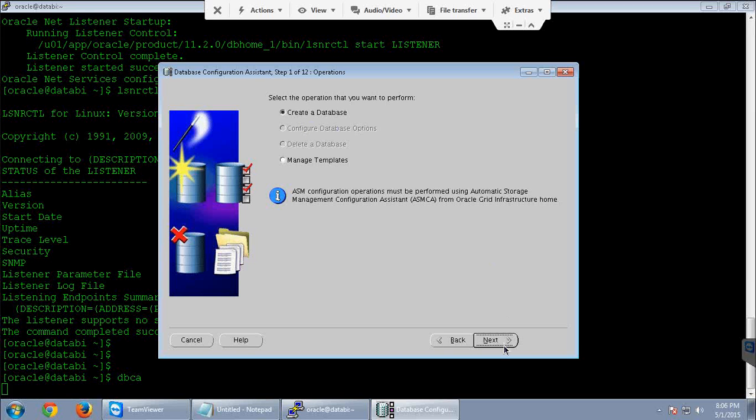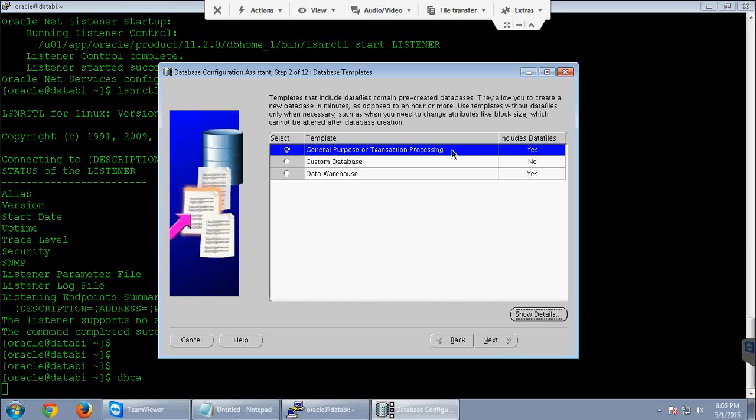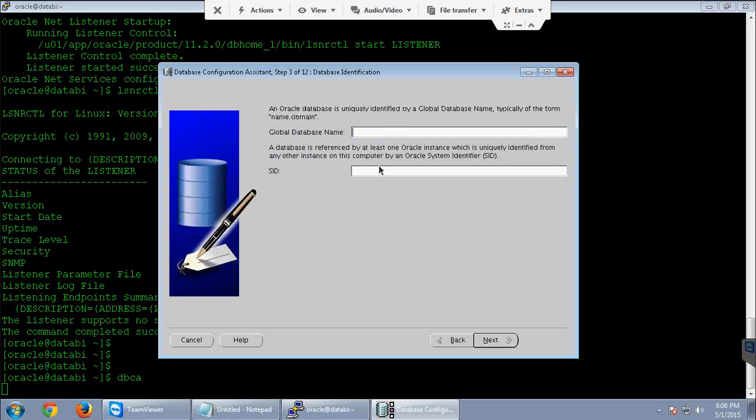So first I'll select create database. Next. So general purpose or transactional purpose, I will select the first option. Now global database name. This is going to be the name of your database. By default I'll give ORCL. Again, it depends on the company policies, what name they want to give, what name the client says, that name you need to give here. For learning purposes we always give ORCL, so I'm giving ORCL as the database. Then next.